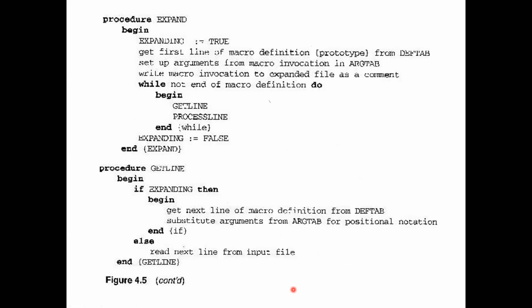All right, so now let's take a look at the expand. That's where it gets a little bit more interesting. In expand, we're going to say expanding is true, and then we're going to get the first of our definition lines from the define tab, and set up the arguments by going to the arg tab, so we can do the replacement for symbol 1, symbol 2, symbol 3, or whatever we have defined in our particular macro program. And then while we're expanding, and we're not at the end of the macro definition, call get line and process line.